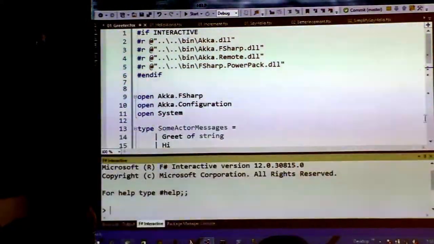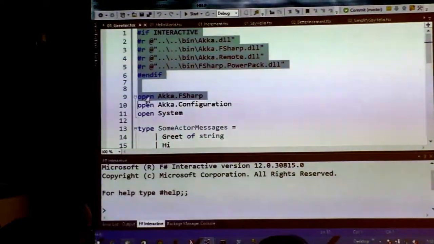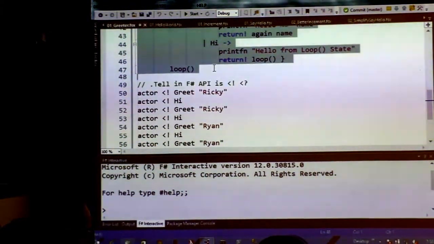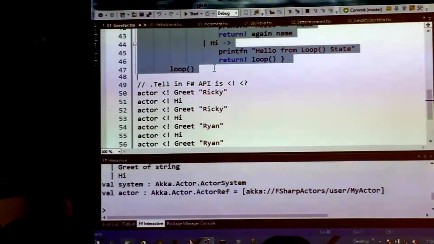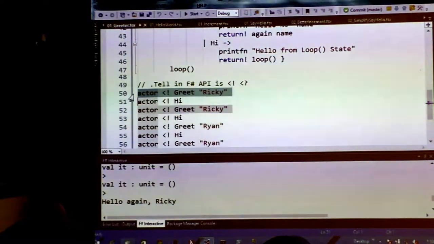So let's run this code sample here. I'm selecting everything here. Any question? I hope there'll be a lot of questions there. So I send, hello Ricky. Now the actor changed state, right? So if I pass Ricky again, it's going to say hello again, right?